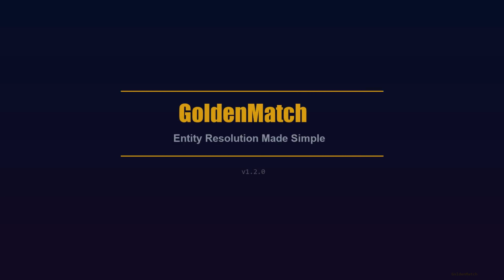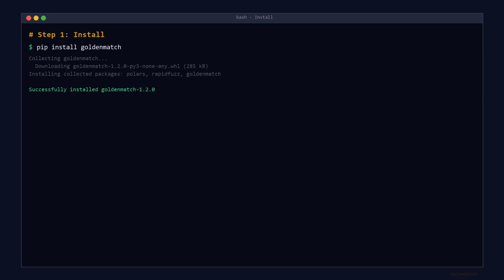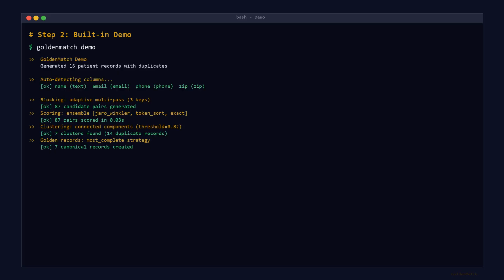GoldenMatch. Entity resolution made simple. Step 1. Install. Pip install GoldenMatch. That is it. Step 2. Try the built-in demo. GoldenMatch demo. 16 records. 7 duplicate clusters found in 0.03 seconds.